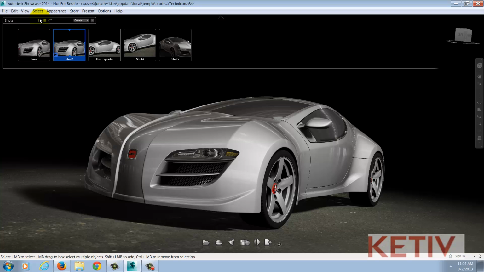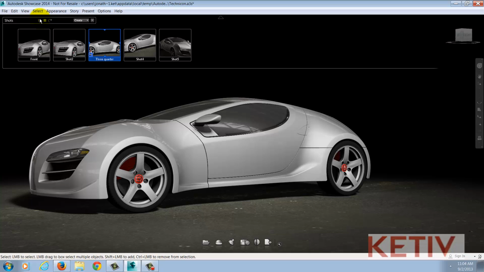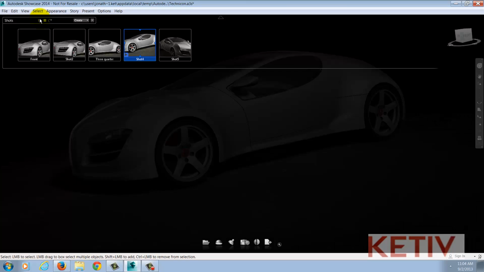You also have a way of saving different camera angles that you might have liked for different still renderings you might be doing. Either way, take a look at shots. It can be a really, really nice tool.